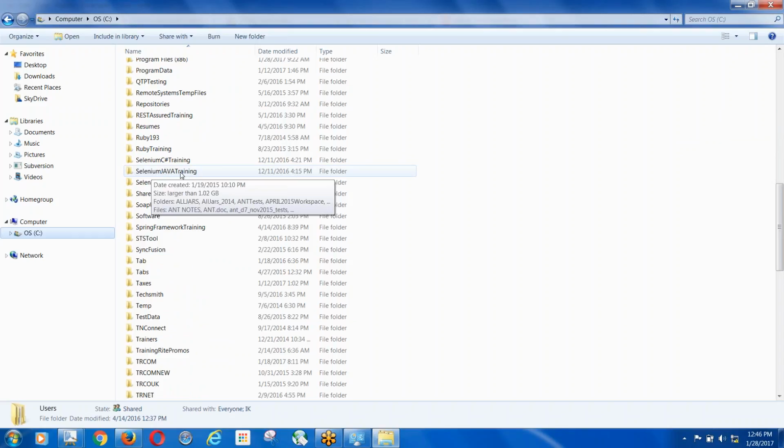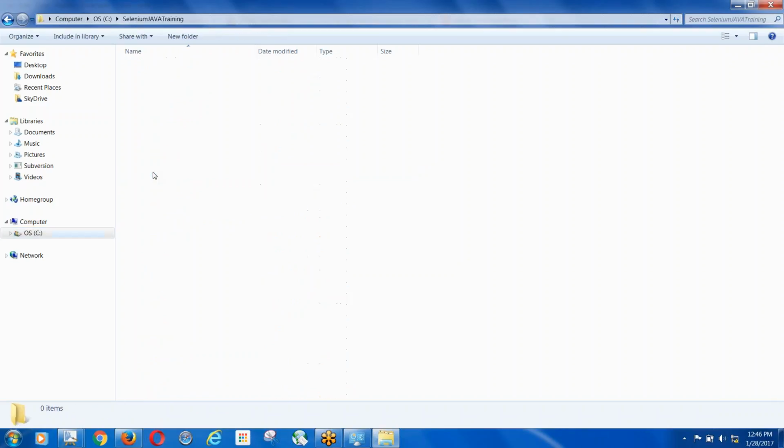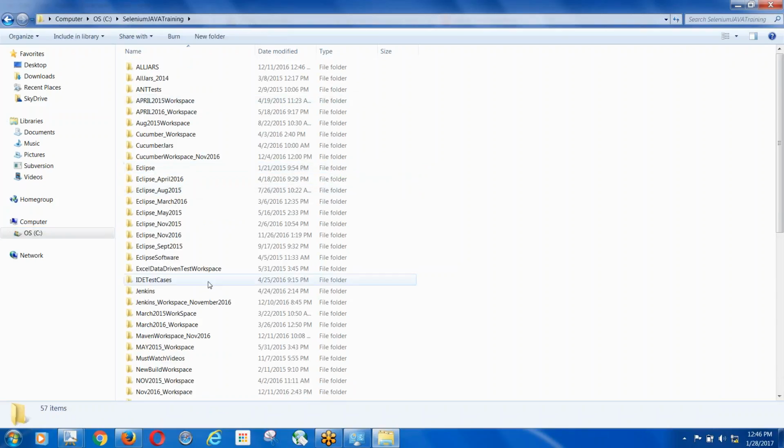Try not to have spaces in the name when you're creating a folder, because it causes unnecessary problems down the road. So just create a folder. I created this folder, and inside this folder I have so many things in here, right?